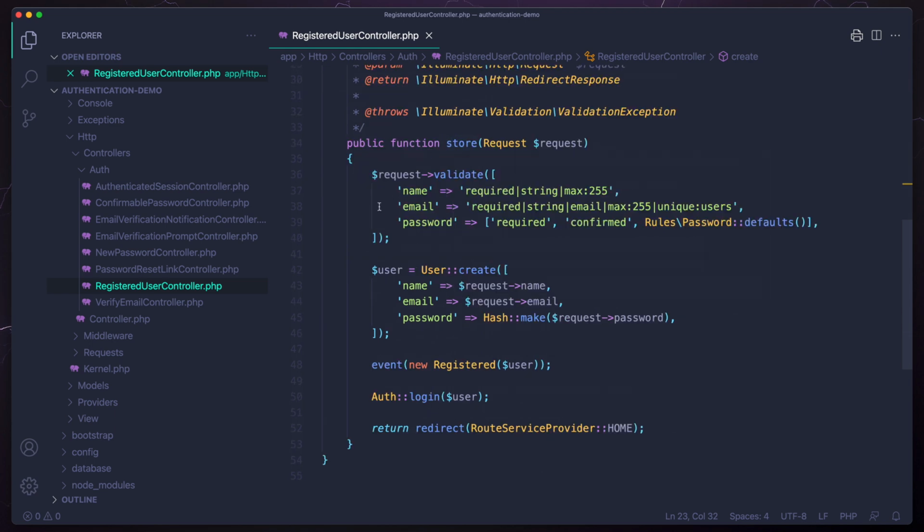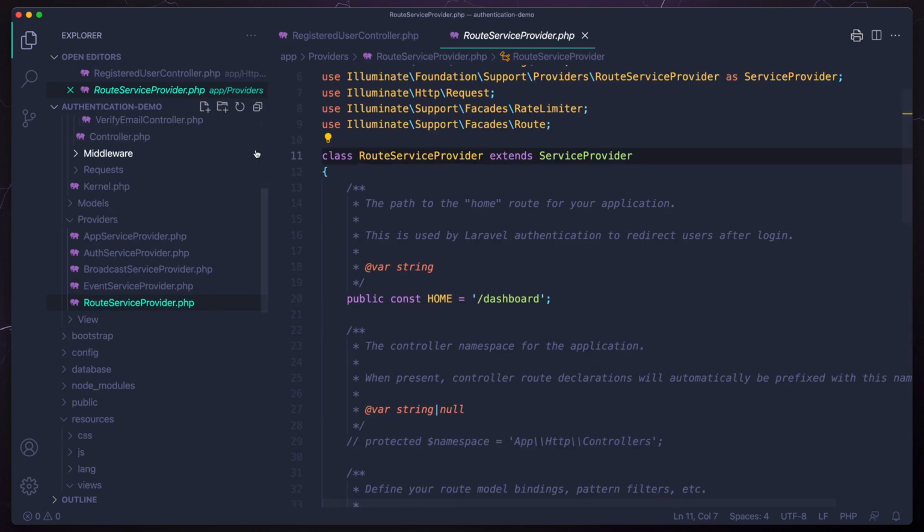Once we actually submit the form and our account is being stored, our user is created, the registered event is fired off, and then our user is authenticated or logged in, and we are redirected to whatever is the value of RouteServiceProvider's HOME constant. So let's see what that is.